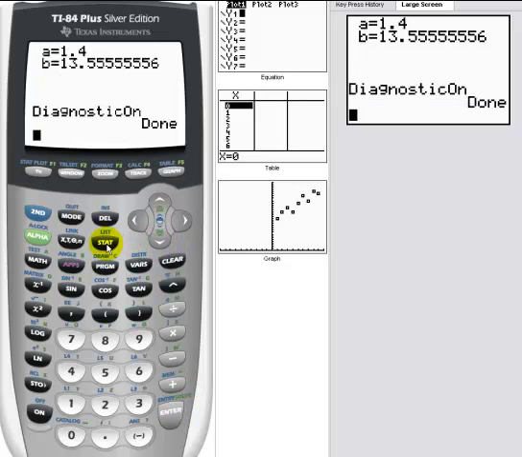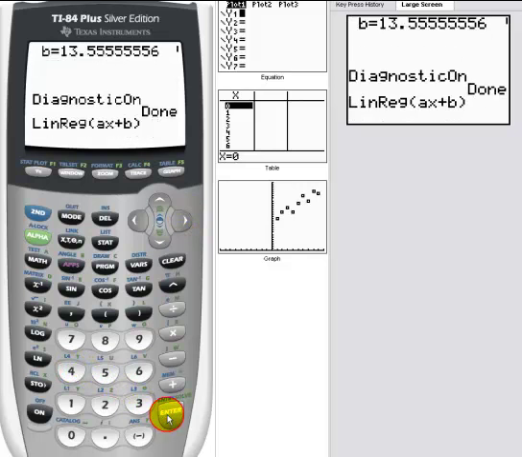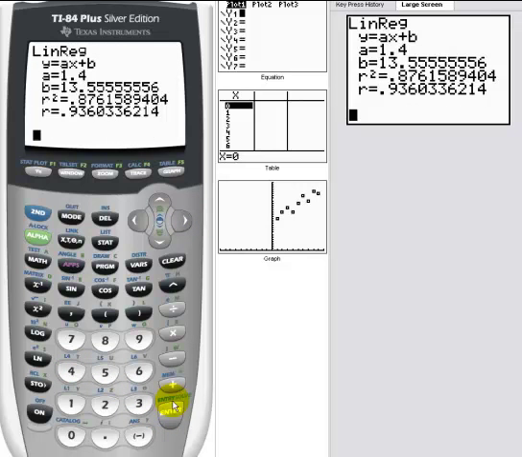Now you'll notice when I go back to Stat, Calc, choose Linear Regression, it's going to give me some extra information, and this is the correlation coefficient.